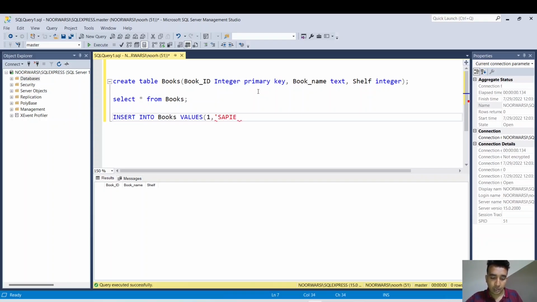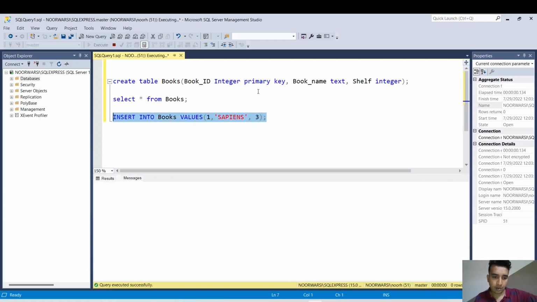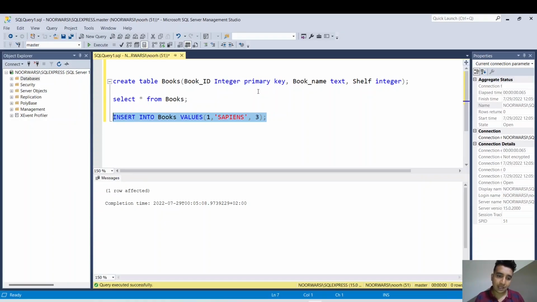So I'm giving this book the name Sapiens, and the last column is the shelf, which is the integer value of the shelf on which I have put it. So I can say that I put it on the third shelf. Okay, once it is completed, selecting, and now you can see on my screen it says one row affected. Okay, so it means that we have successfully added the values into our table.